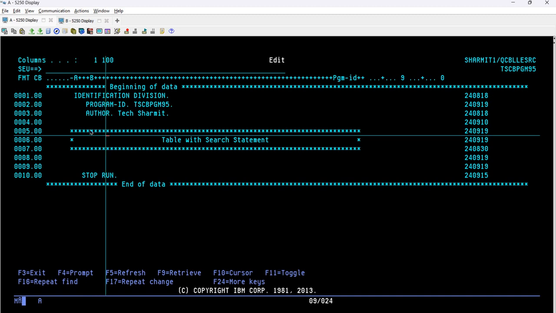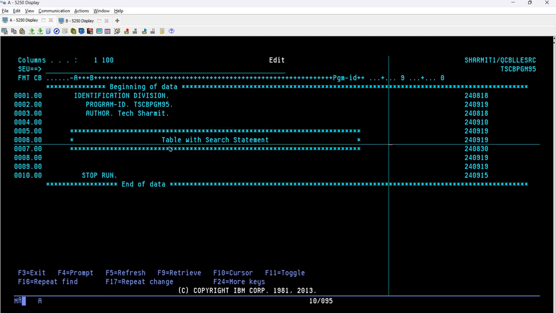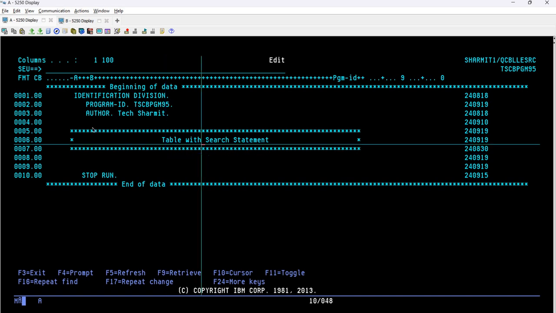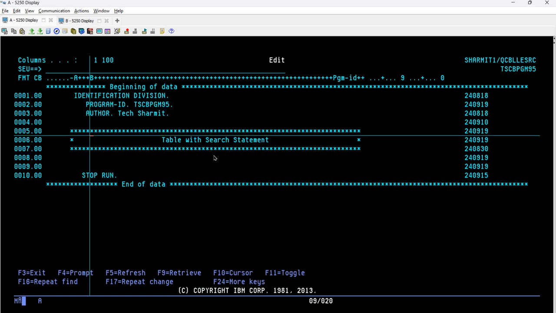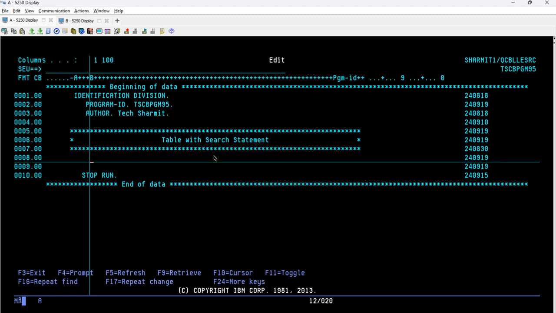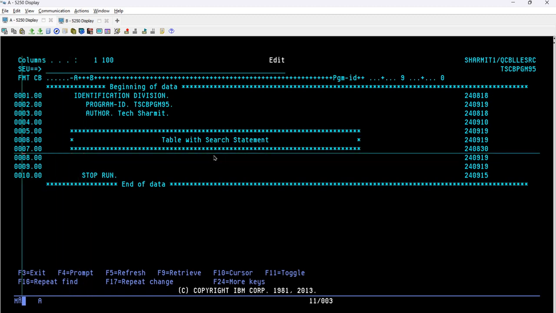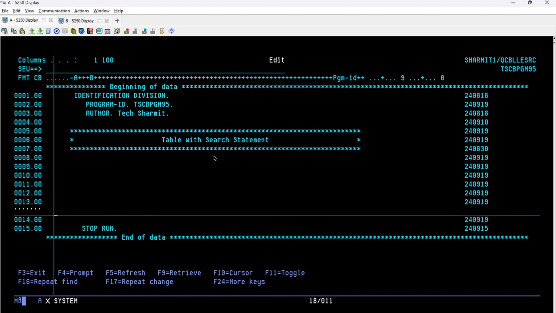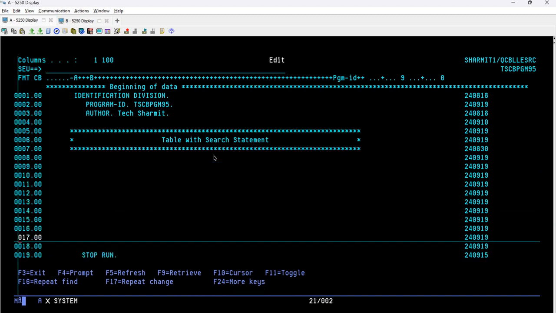Now the question is why I am using these asterisks. Just to show you the topic in a box-like structure. This is the only purpose. I just mentioned the topic name, which is table with search statement, and we are ready with it. Now we are going to start the demo by writing the code from scratch. For that, let me insert a few blank lines first.